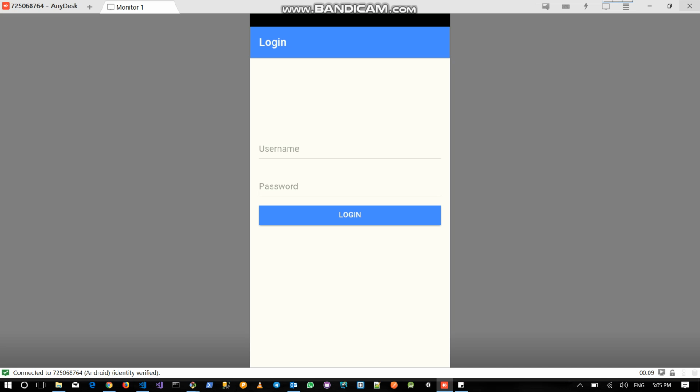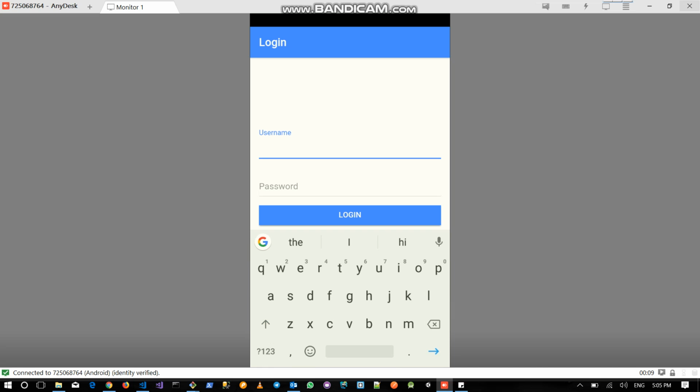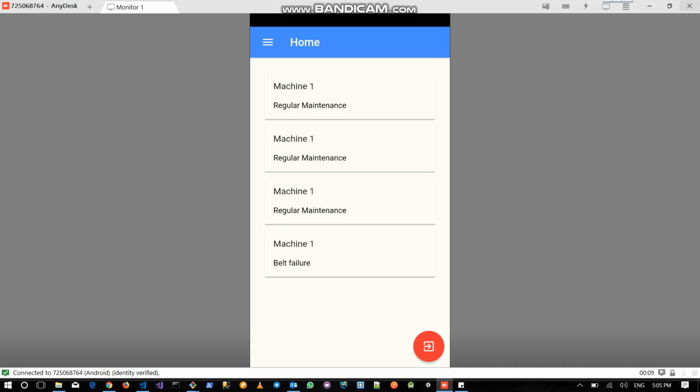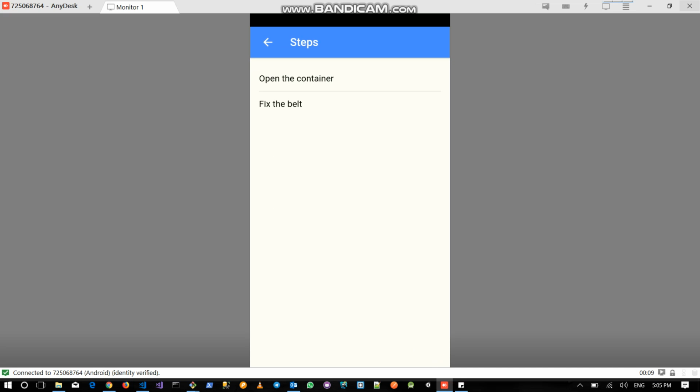Let's log out and log in with John, who is a maintenance guy. John and 1234 and log in. Now John is going to work on machine 1 and belt failure. He's going to click on that particular alert. Now he has to perform the following steps: open the container and fix the belt. If he doesn't know how to fix the belt, he can click on it, and it will show the reference.